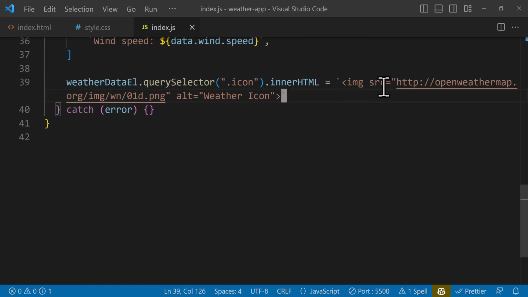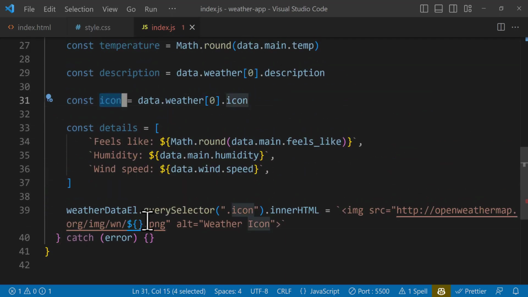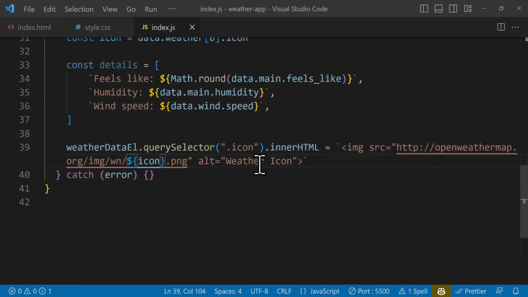So we have the image tag, which has the source http openweathermap.org/img/wn, but this is going to be dynamic. Instead of 01d, we're going to add a dollar sign and curly braces, and this is going to be the icon that we get here, this icon. So I'm going to copy this one, put it here, and the alt is okay.